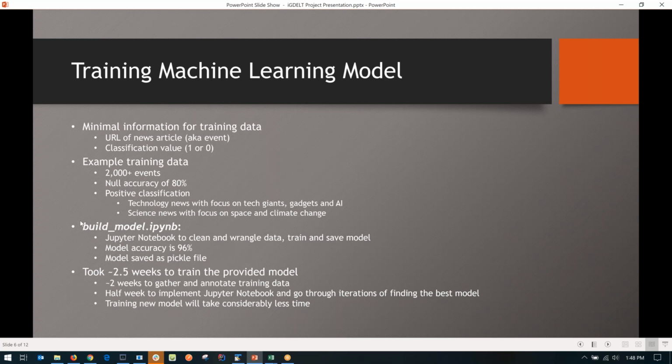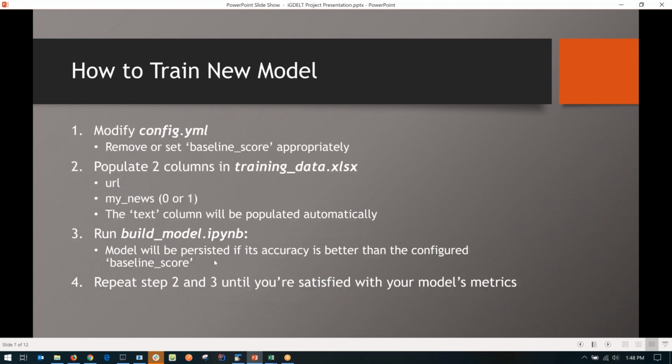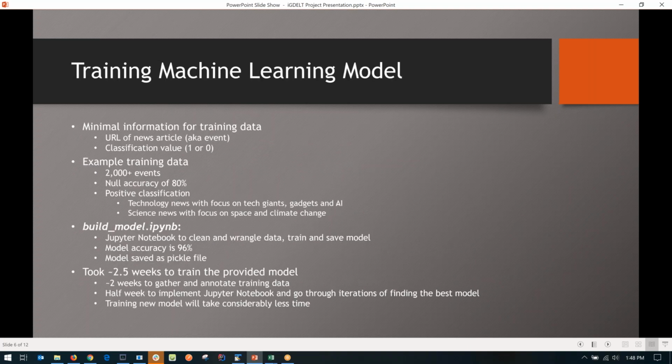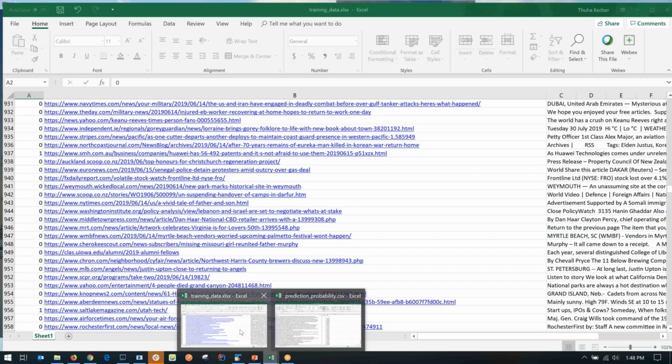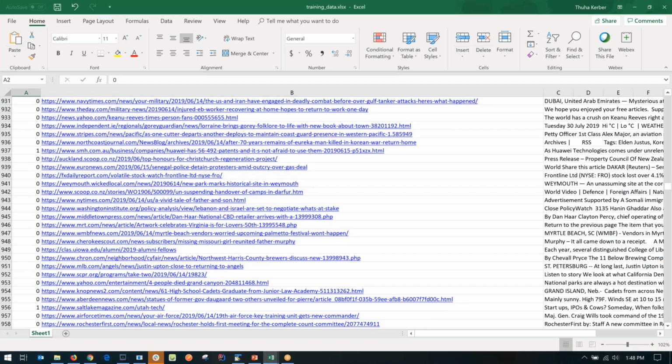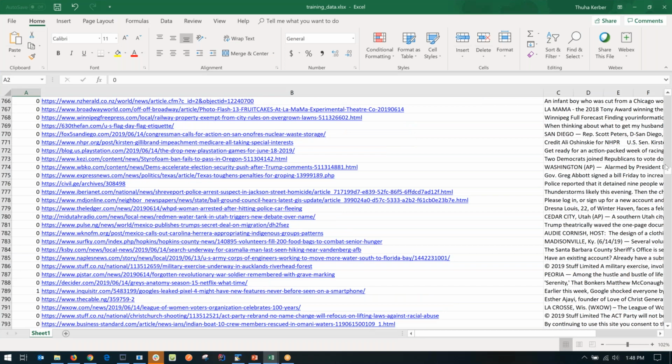Like I mentioned, this build model Jupyter notebook is where I clean and rank all the data, and then I train it and save the model. What it does is it goes through my training data, and let me show you what my training data looks like. It basically just has 2 columns: my news 0 or 1, and then the URL.